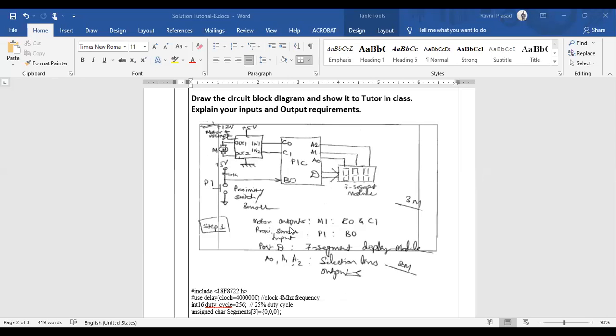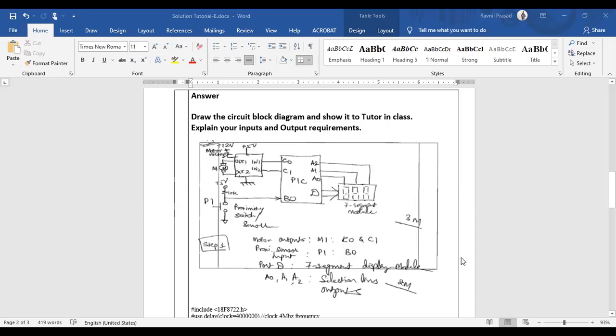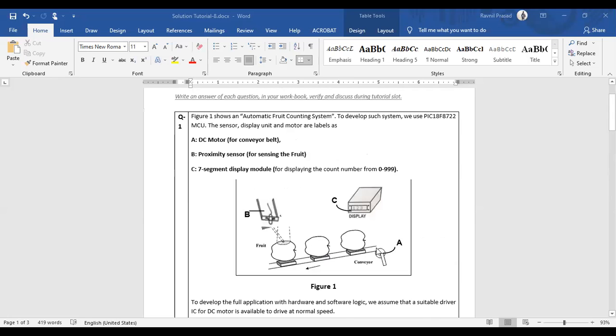And the rest of the definitions are given, like I said. The motors are interfaced to port C0 and C1. The proximity sensor is connected to port B0, while the data pins are connected to port D, while A0, A1, and A2 are the selection lines, right? So based on the requirement, we need to turn on this motor so that the conveyor belt starts to operate. And as this bag passes through the proximity sensor, we'll need to increment this count and display it on the 7-segment display.